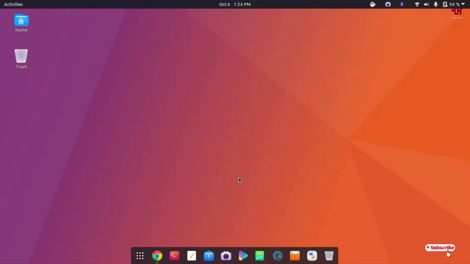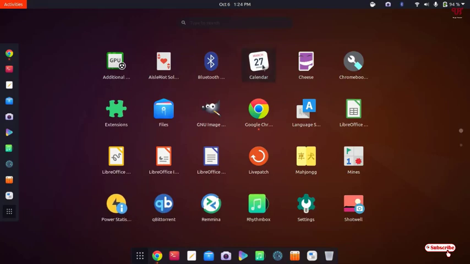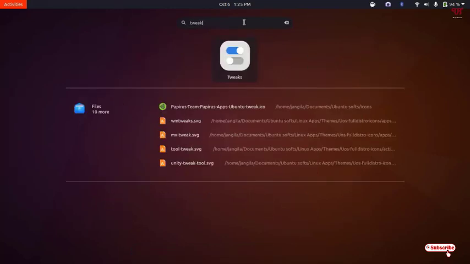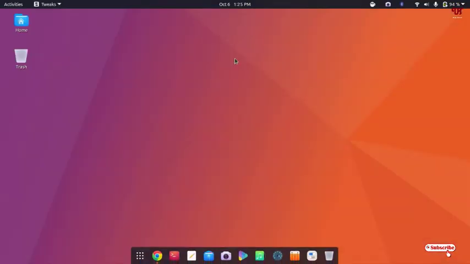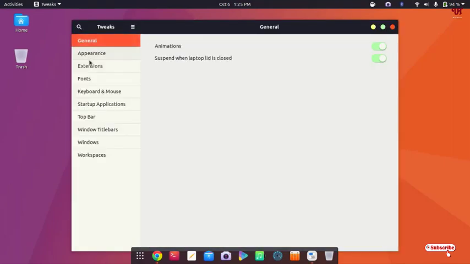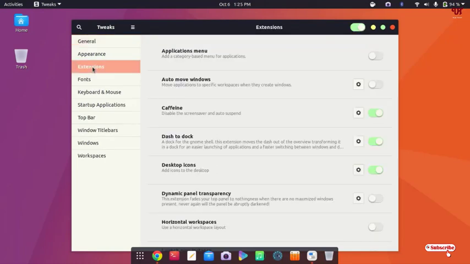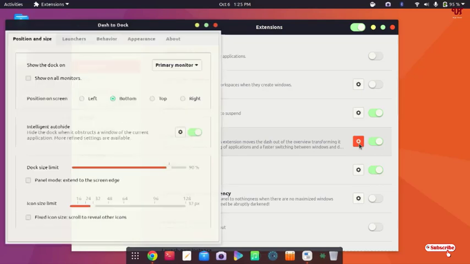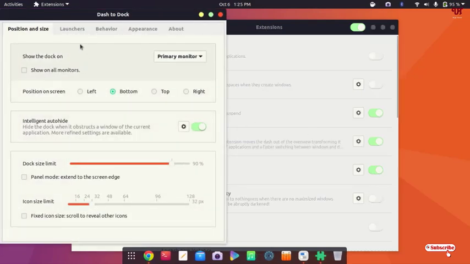Let me show you. You can search in the applications by typing tweaks. You can see the application name is tweaks. Just click on it or run it. Here you can see extensions. Just select it. Now under the extensions you can see dash to dock. To customize, you can click on this settings icon. Here you can see various options to customize your dash to dock.